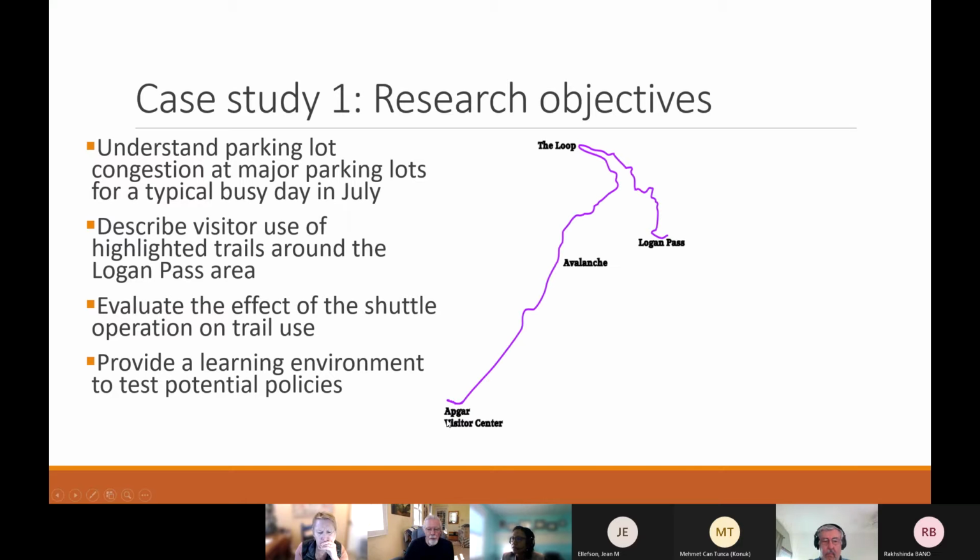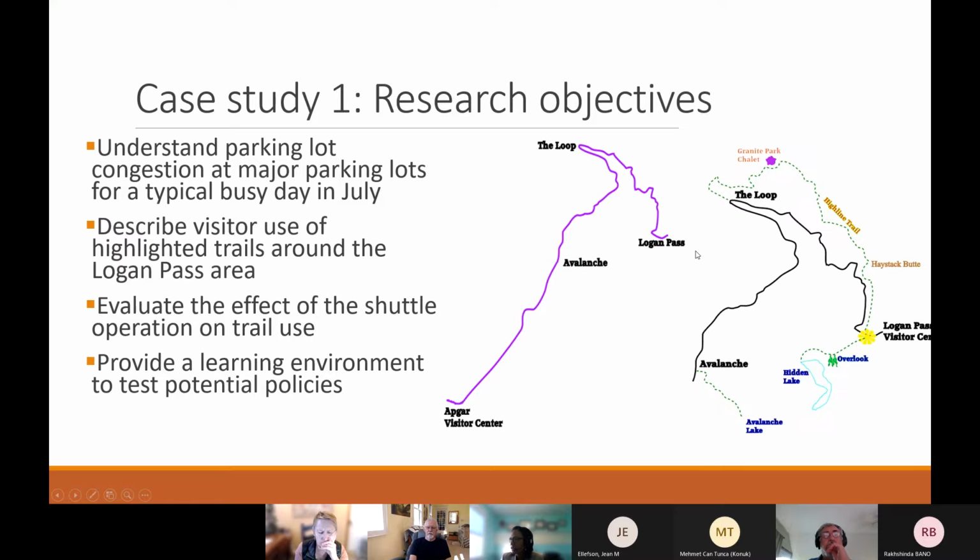So if you're not familiar with the park, this is a simplified map. If you enter at the west entrance, you will see the Apgar Visitor Center first. And then, of course, there are trails around here, but it's not as popular. And then you go up here, there's an avalanche area you can visit. And then you go up another to the loop, then Logan Pass.